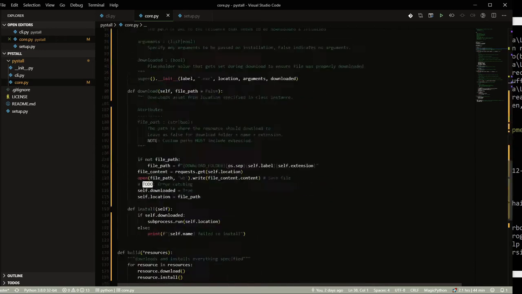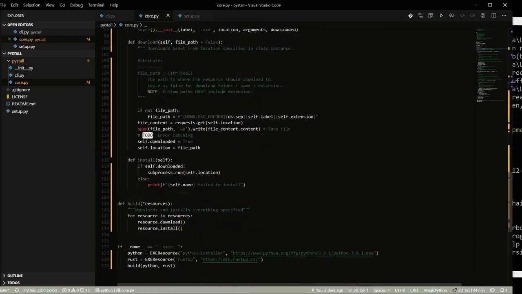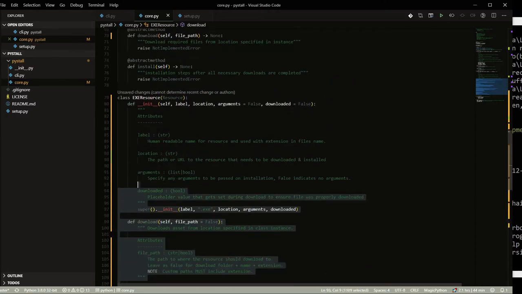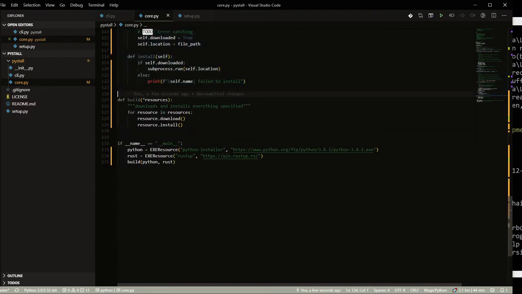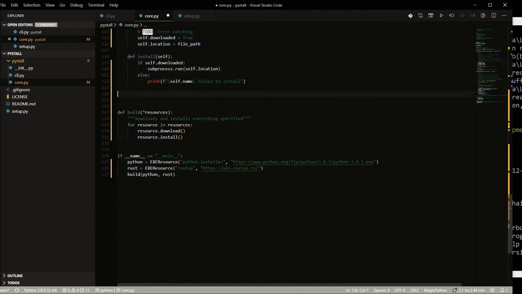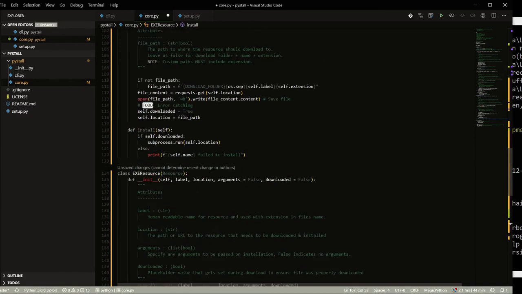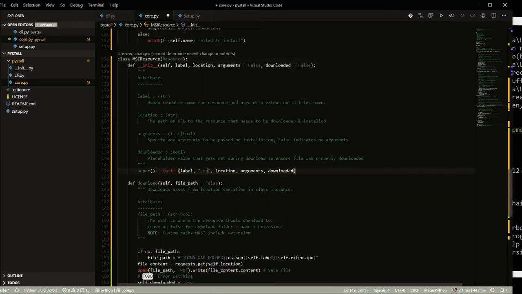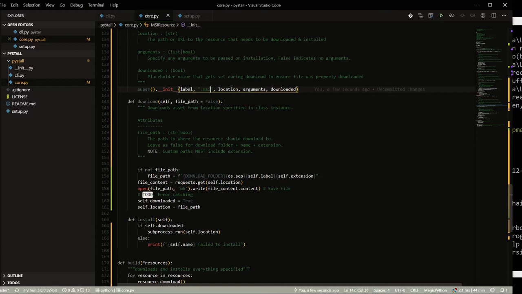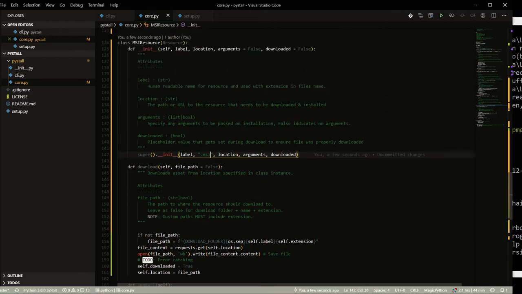So let's look at doing .msi files next, because those are also pretty simple. They're basically the same as exes. Because you could just do, if I just grab this, I can actually just do msi resource, and I'm pretty sure it's literally the exact same thing. I can just do .msi instead. And I'm pretty sure the exact same thing would work.